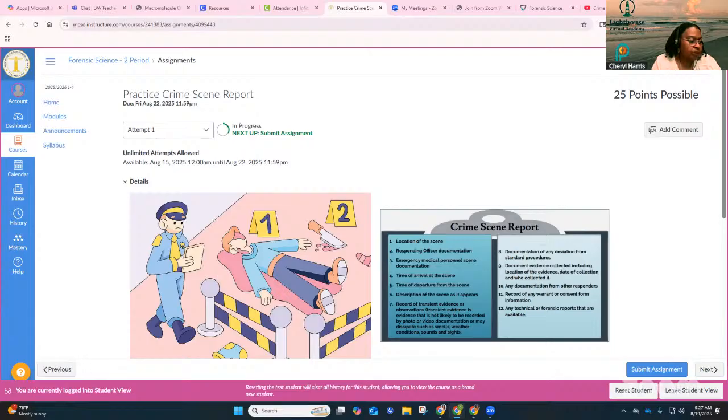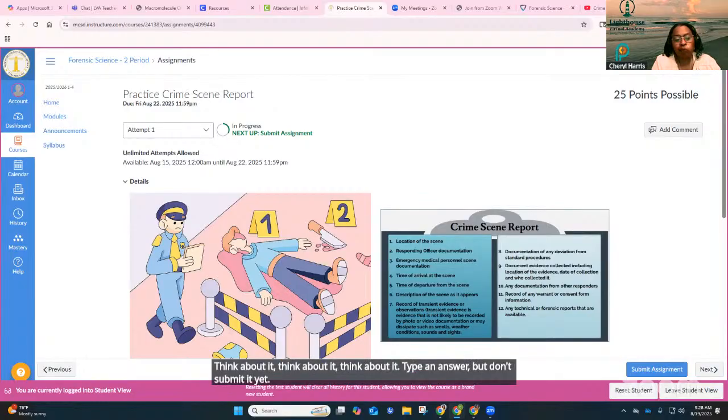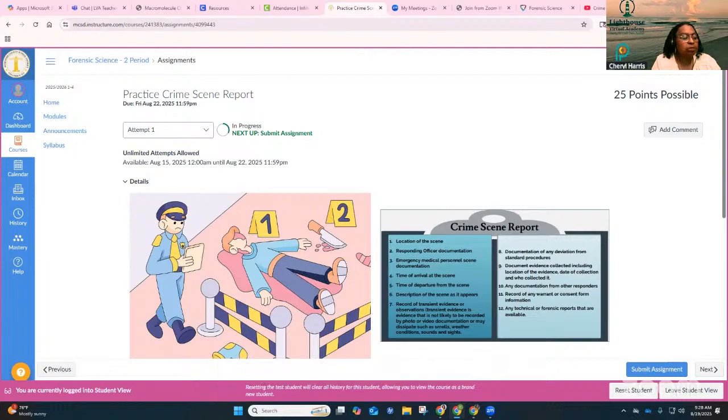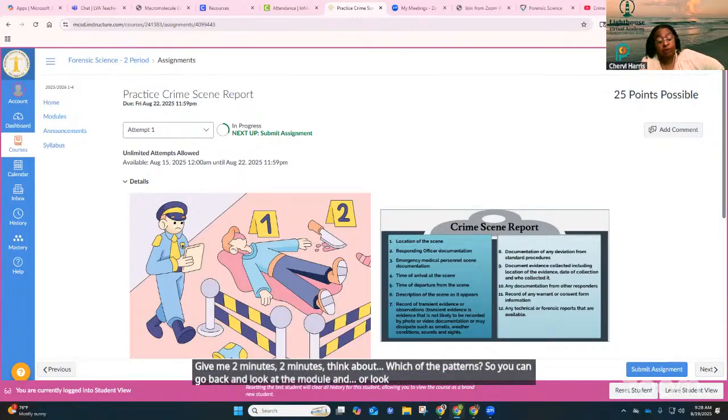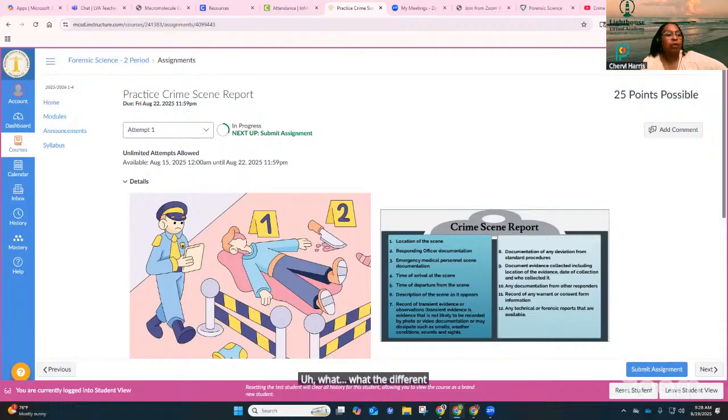Let's do this as a waterfall answer. So think about it. Type an answer, but don't submit it yet. Don't submit till I tell you. Give you 2 minutes. Think about which of the patterns. You can go back and look at the module or at your notes to see what the different patterns are. We'll switch back and forth.